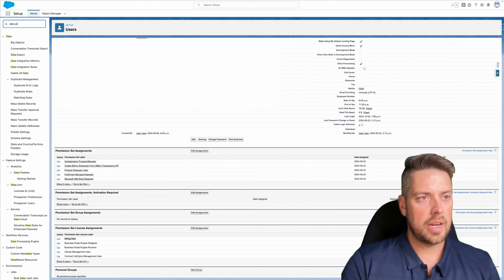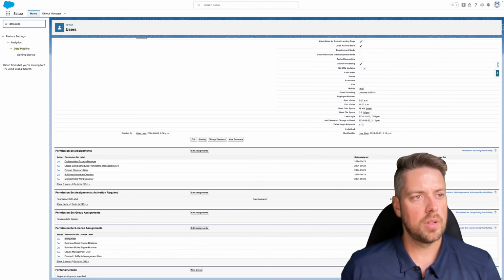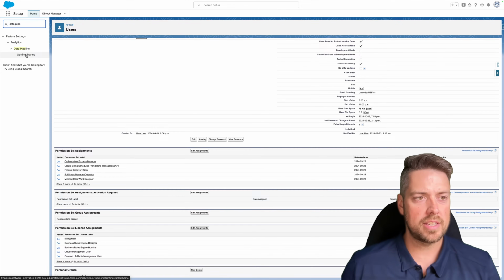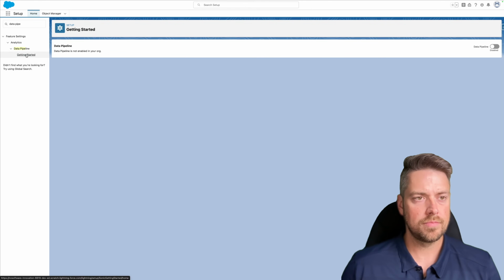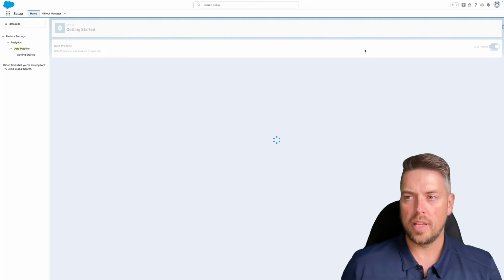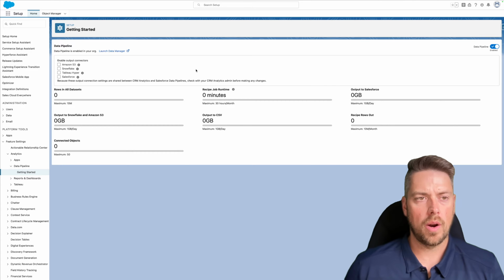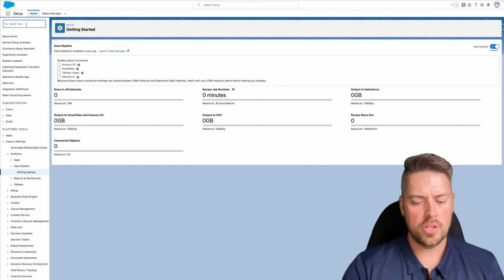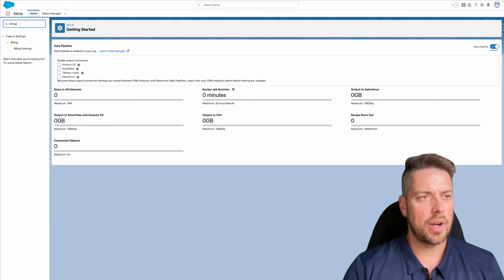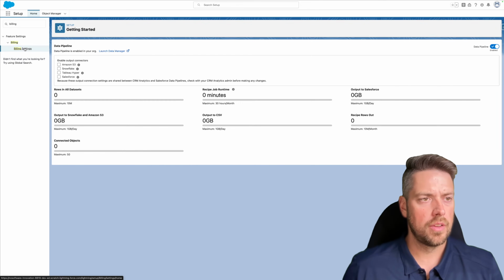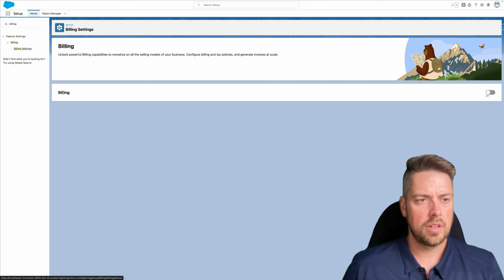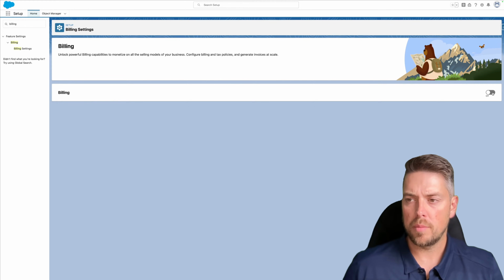All right, once you make sure you've got all the correct permissions on your user, we're going to go in and enable data pipelines in setup. So from setup, look for data pipelines and then Getting Started. And then from the data pipeline option, make sure you enable data pipelines. All right, so once data pipeline is enabled, we can go back to the setup search. And now we want to look for billing to go in and enable billing. So go to billing settings. Billing is currently off in that environment. Make sure you turn it on.